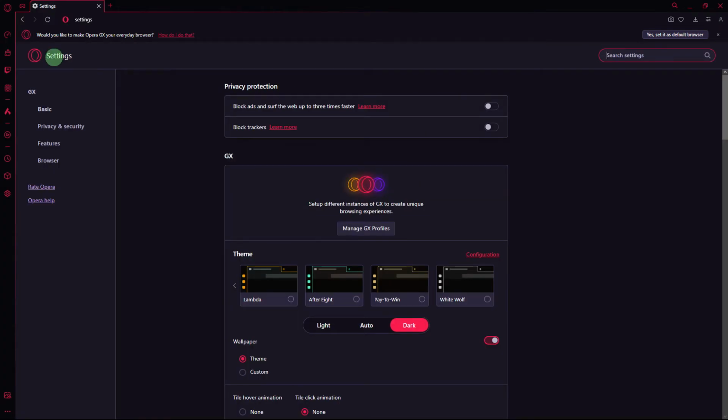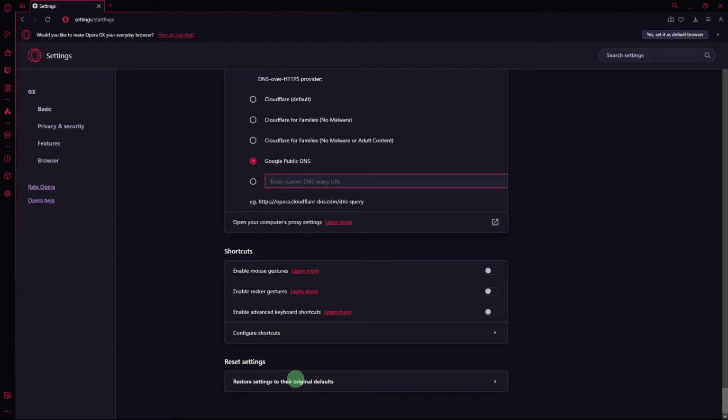Another method, resetting the browser settings to their default values can resolve configuration related issues. To do this, go to Settings, Browser, scroll all the way to the bottom, and click on Restore Settings to their original defaults.